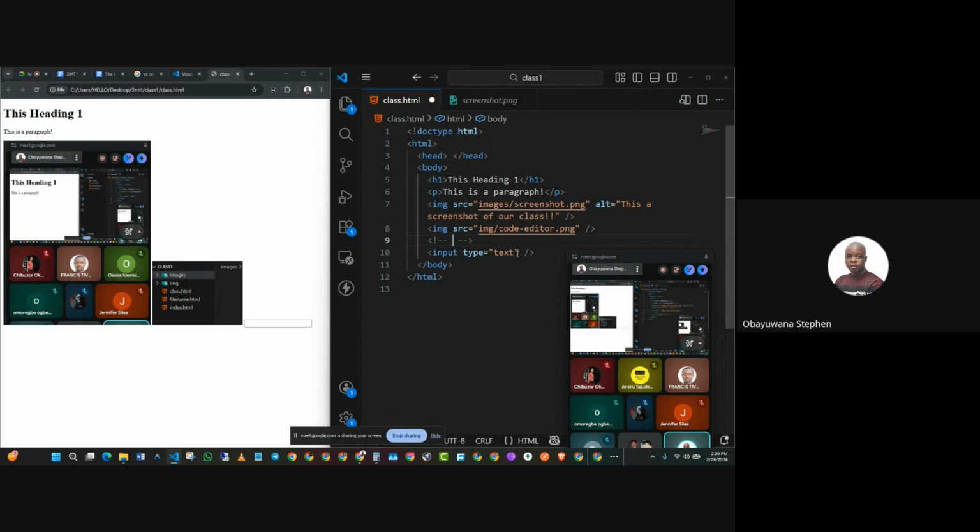For instance, let's say I want to add an input element. In the comment, I can just say add input element. Then if I refresh the page, you see that this comment is not displayed on the page. So comments are mostly used by the developer to understand the code, or if there is some code you don't want to execute or don't want displayed on the browser, you can decide to comment that part of the code.